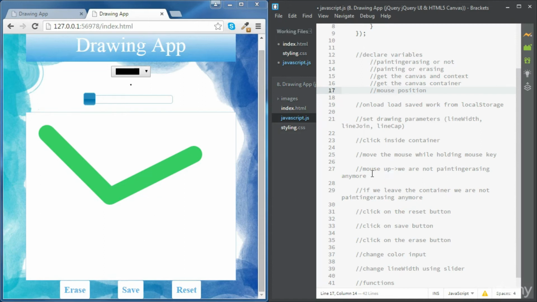And then on mouse up, we are not going to be painting or erasing anymore. So our variable painting erasing is going to be set to false. And then if we leave the container, we're going to do exactly the same thing. So we're going to set this variable to false, as we're not going to be painting and we're not going to be erasing. Then we're going to write the code corresponding to clicking on the reset button, which will empty our canvas.